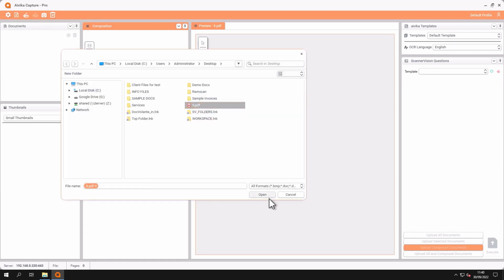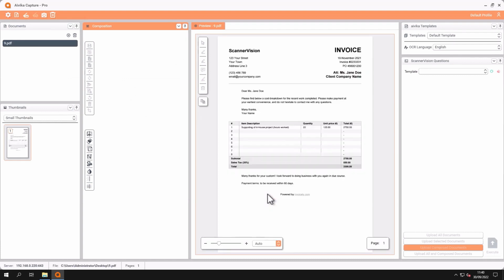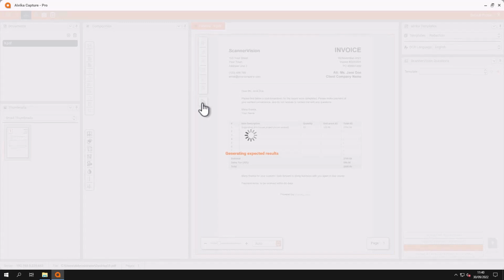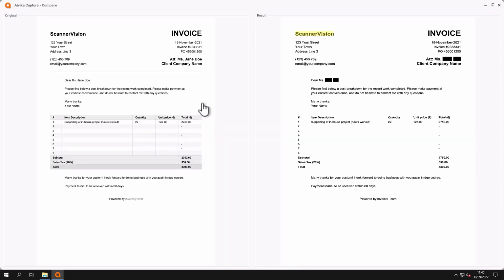And this is the document. And here I have changed the settings within AIVIKA to redact the name Jane Doe, but also highlight the name ScannerVision. And I have a special template set up to do this called redaction. Here I can then compare the original document with the redacted elements of the document. So here, where the name Jane Doe appears twice, it has been redacted, and here, where the name ScannerVision appears, it's been highlighted.